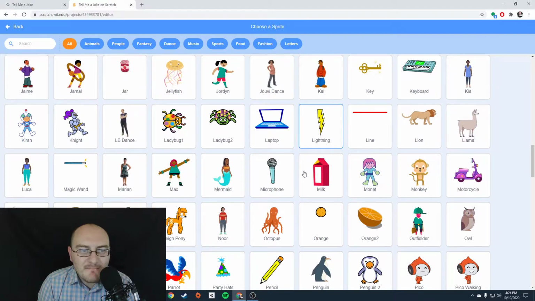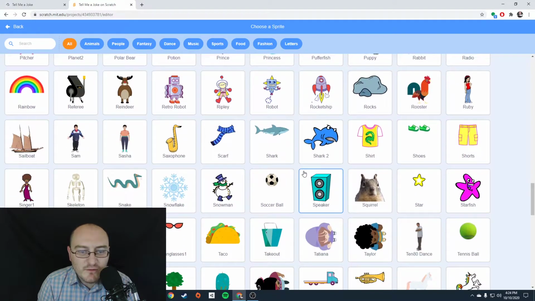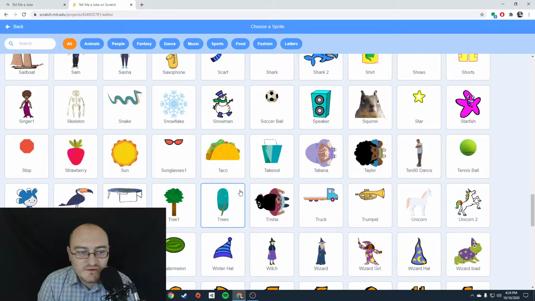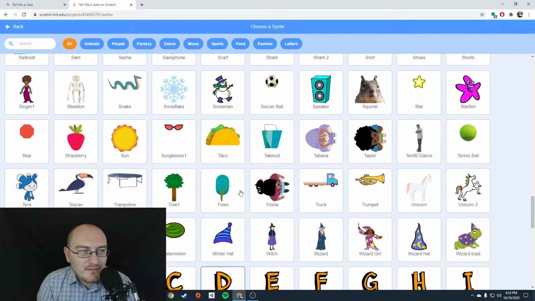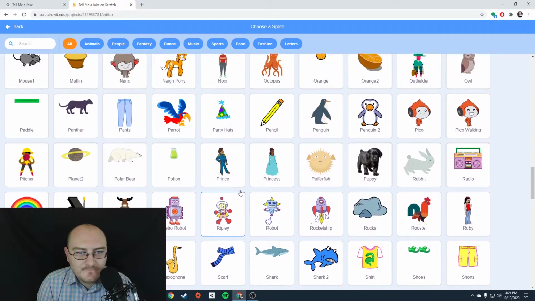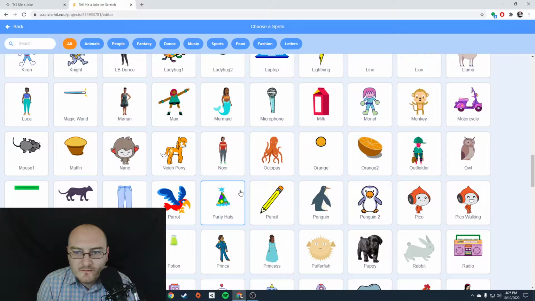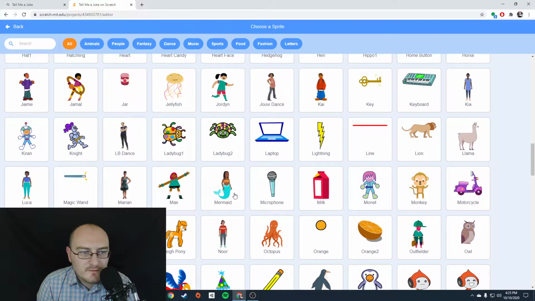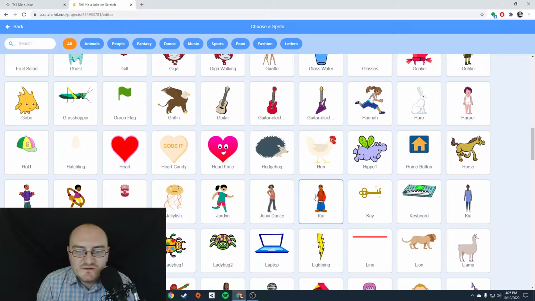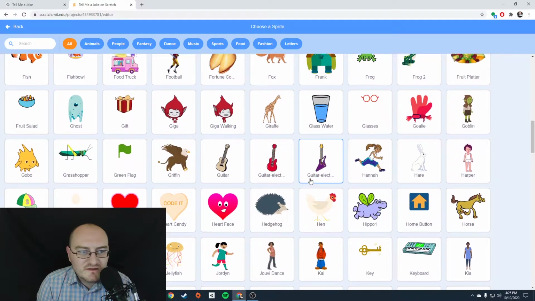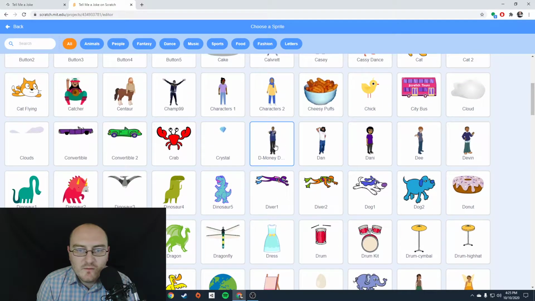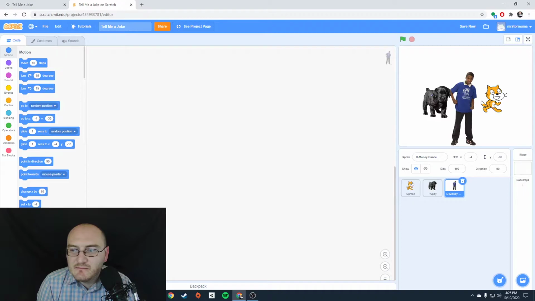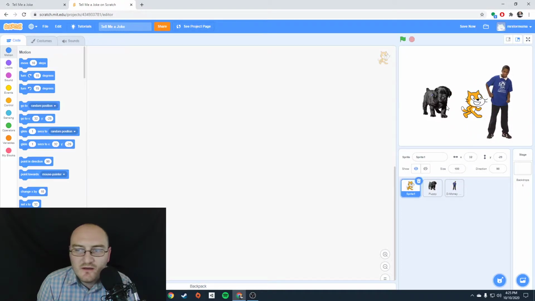I want to kind of match the art style. The puppy is a photograph, so I want to use a photograph. The squirrel's cool. I want to use a photograph of something, maybe a cat. But I'm not really seeing a lot of photographs here. Let's use, I don't know, let's go with D Money. Okay, D Money is going to be, and we actually don't need our Scratch cat.